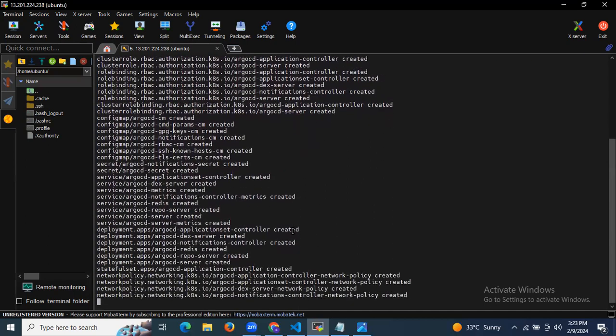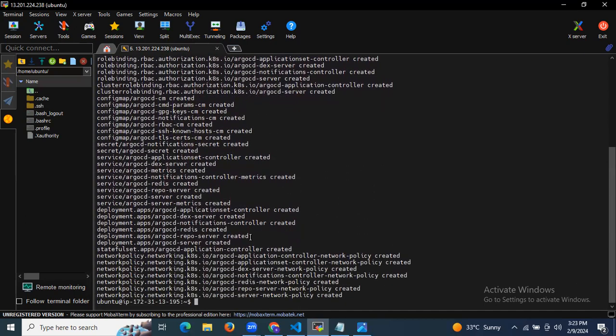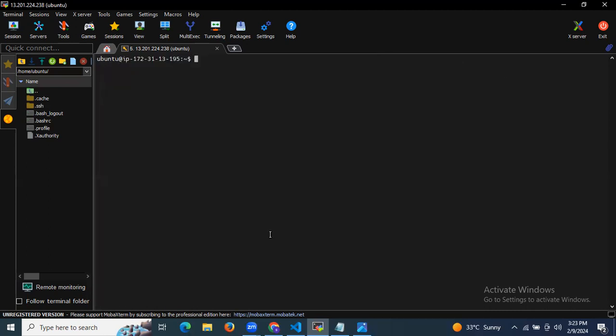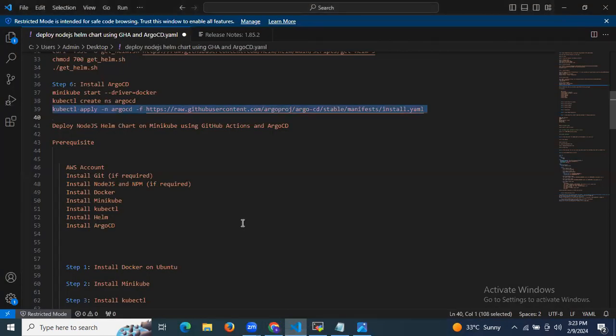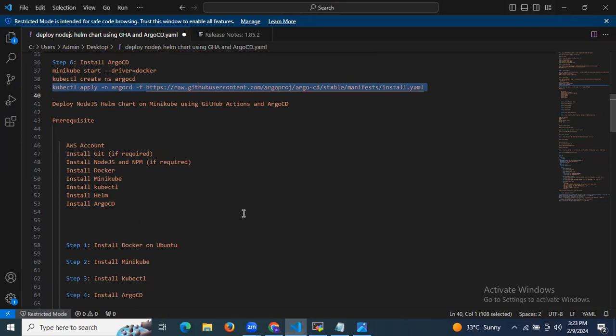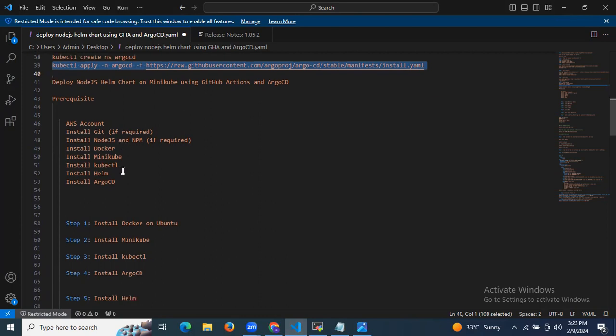So as you can see, our ArgoCD is done. We have successfully installed ArgoCD using this command. Here we have installed Docker, Minikube, kubectl, Helm, ArgoCD, and so on. So we have successfully installed these prerequisites.